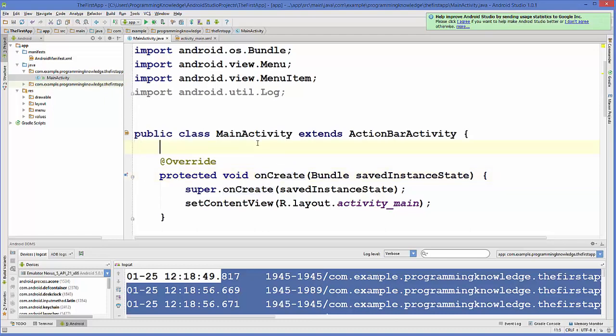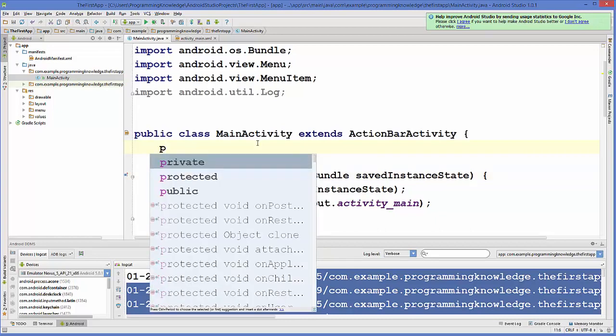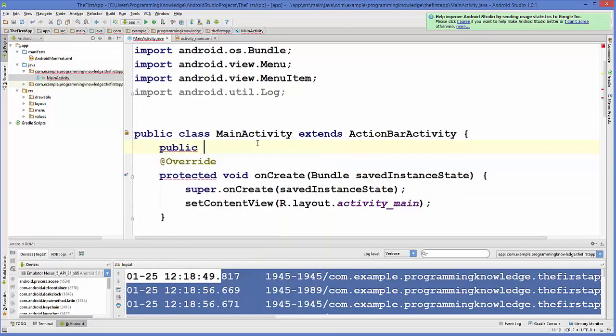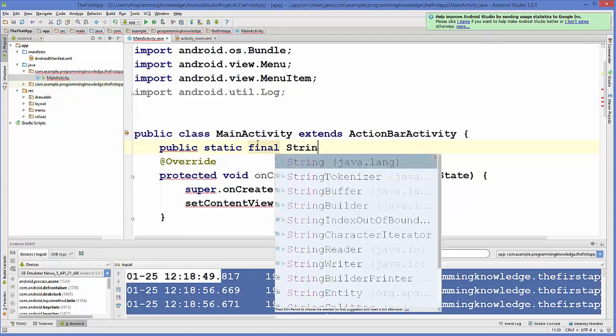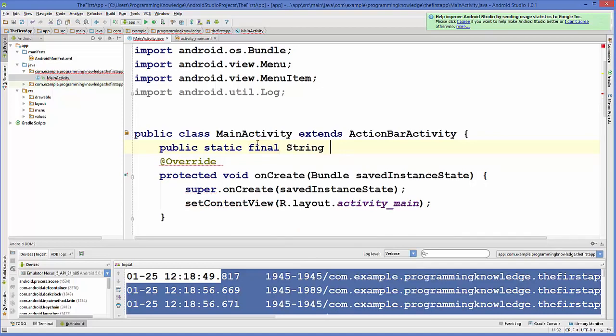And then we will make a string. So public static final String, and the name of the string, for example, MY_TAG, because we are going to use tags. And then we will name our string something. For example, we name our tag as "my custom message".